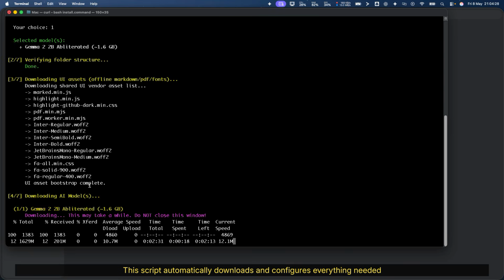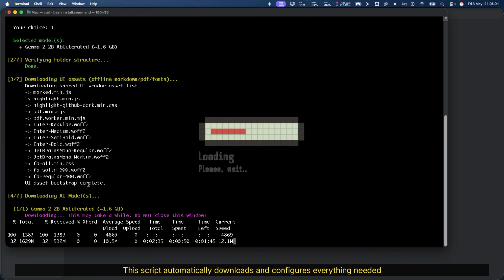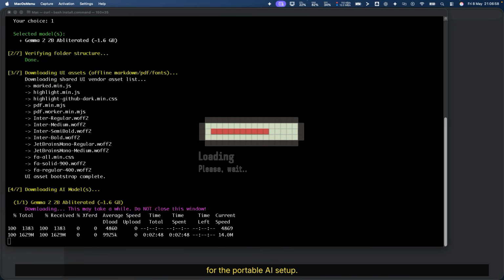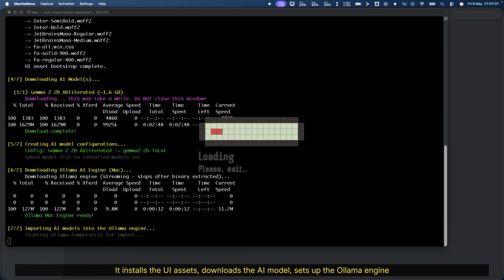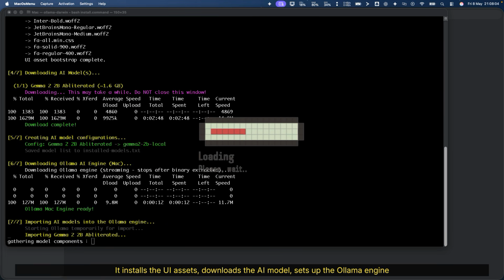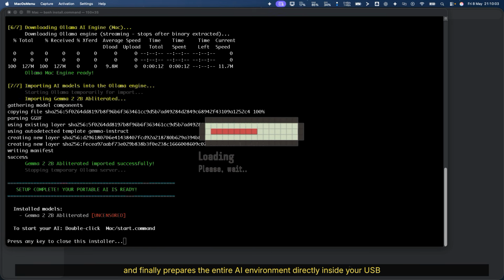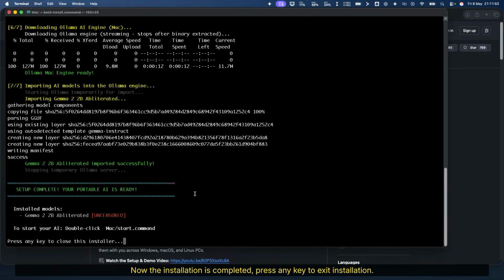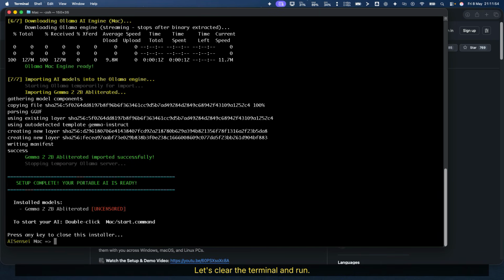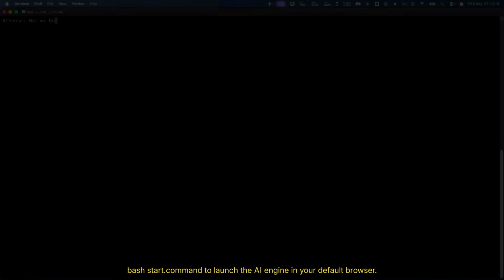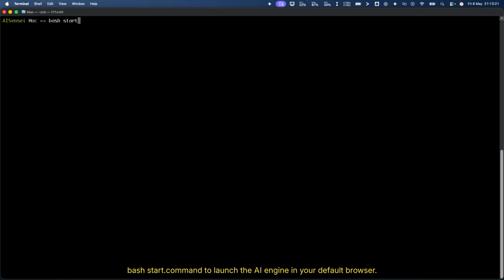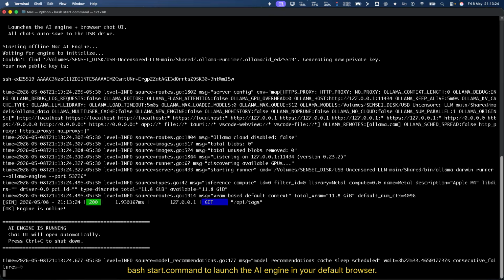This script automatically downloads and configures everything needed for the portable AI setup. It installs the UI assets, downloads the AI model, sets up the Ollama engine, and finally prepares the entire AI environment directly inside your USB drive. Now the installation is completed, press any key to exit installation. Let's clear the terminal and run bash start.command to launch the AI engine in your default browser.